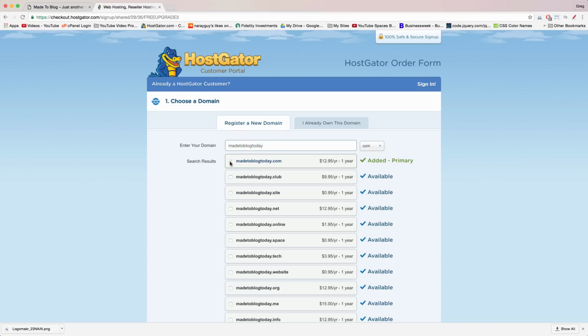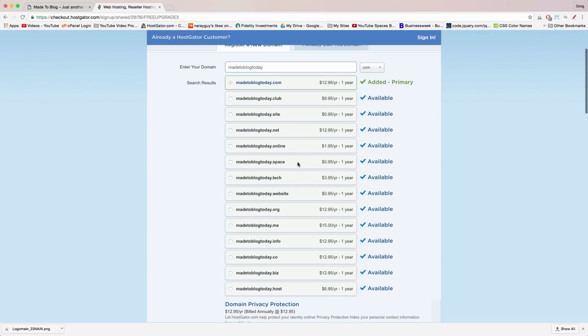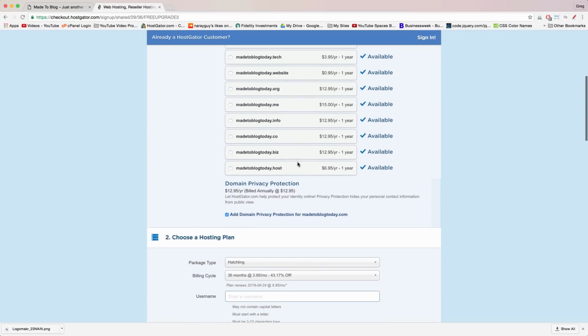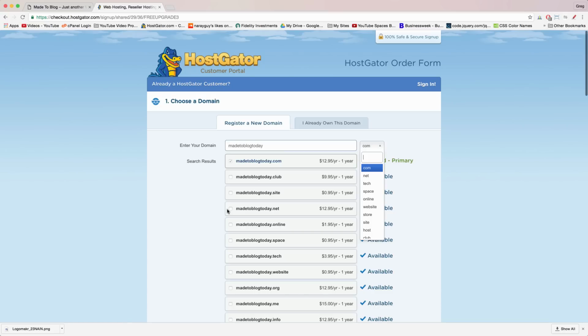Make sure that only the .com or only one extension is checked, whatever one you want, but there's no need to get more than one right now. And then come down and uncheck Add Domain Privacy Protection.